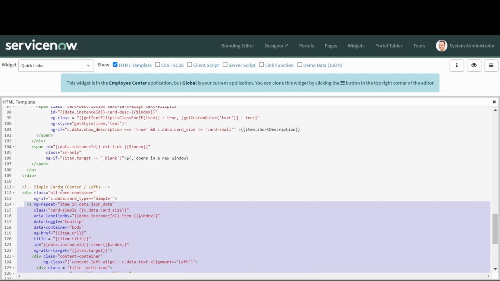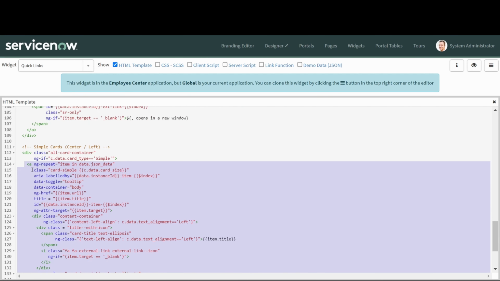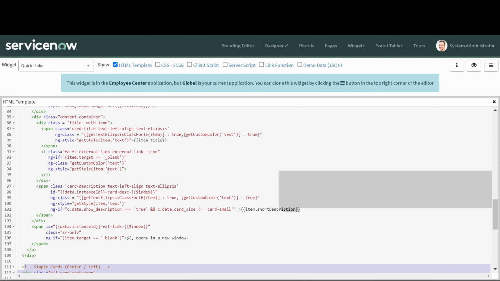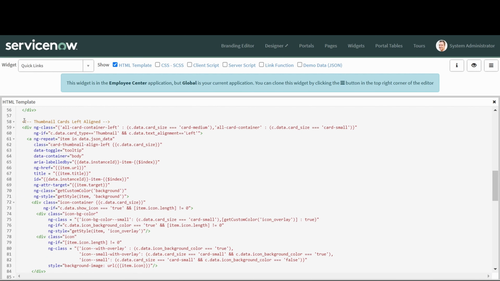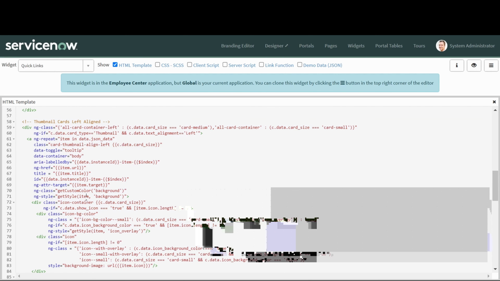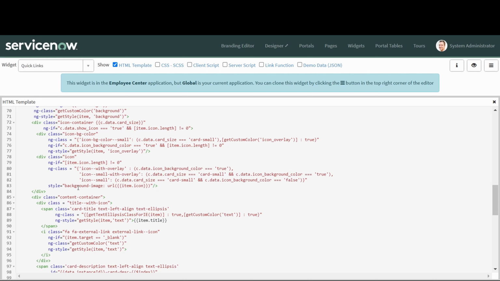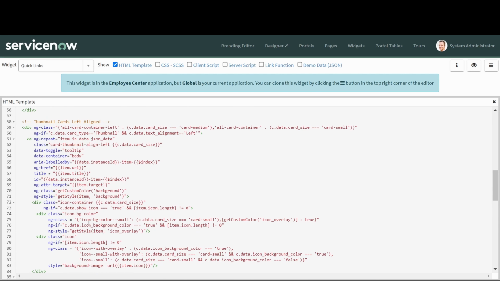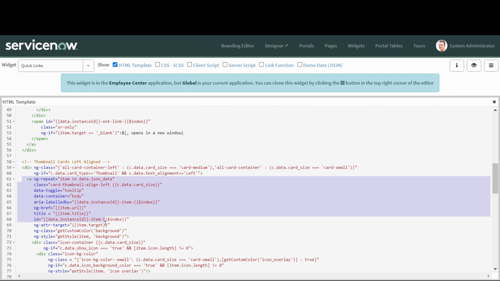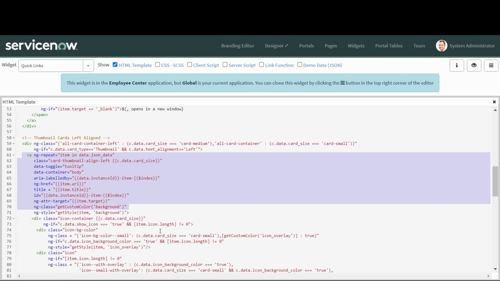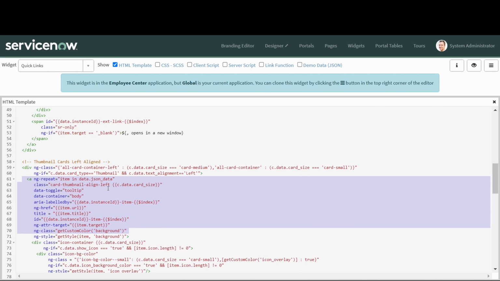And we are using simple cards. Yeah, we are not using simple cards, right? So this is the code for simple cards. We are using the thumbnail one. So this is the code for thumbnail. So where is the anchor? Yeah, so this is the anchor for thumbnail. So it's getting all the data from data.json data.